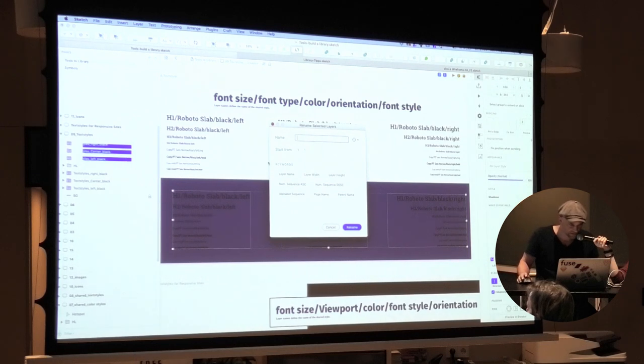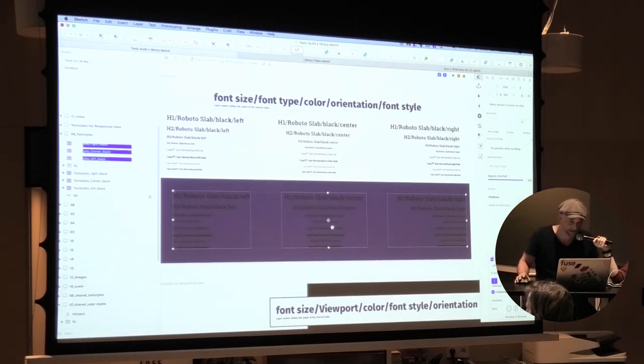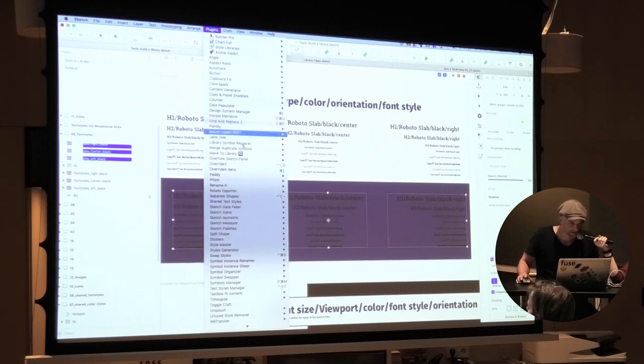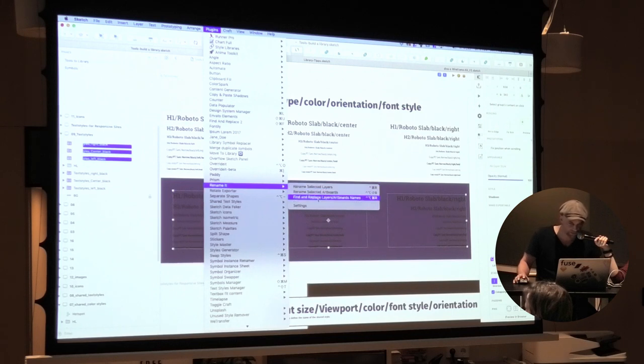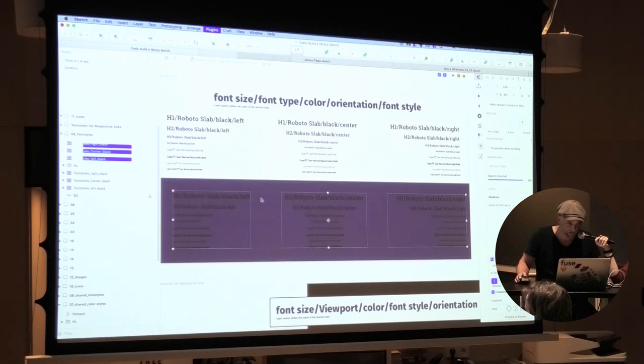Rename It plugin. So from the Rename It plugin, you also have a Find and Replace. This is here, I show it to you. Plugins, Rename It. You have Rename Selected Layers, and you have Find and Replace Layers. And this is the thing I need here.